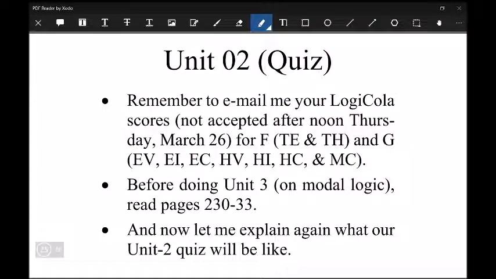And secondly, before we start the next unit, Unit 3, which will be on modal logic, I want you to read 4 pages from our book, on how to symbolize things in modal logic. And now I want to explain again what our Unit 2 quiz will be like.